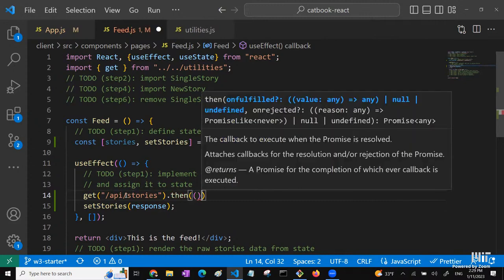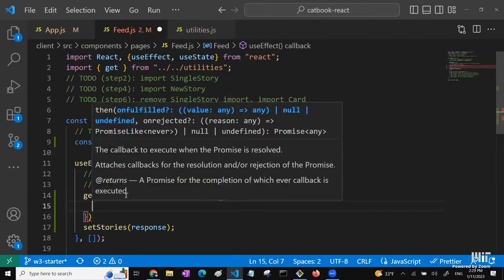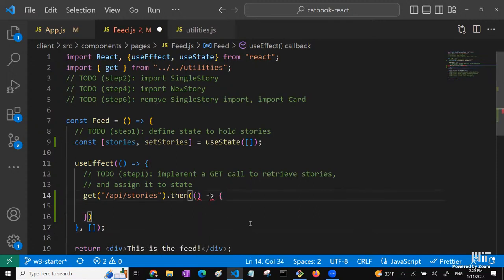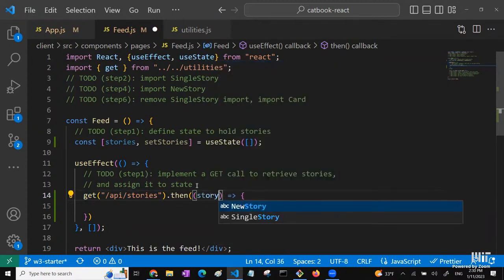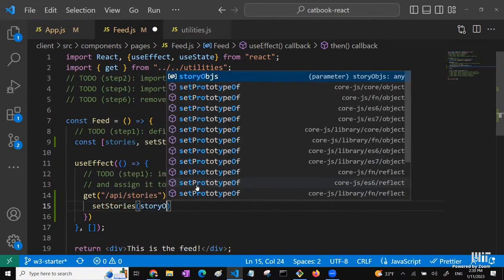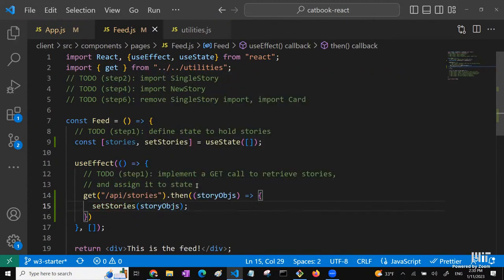And this dot then takes in a callback function. And what a callback function is, is that it basically means that whatever this function is, this function will be executed only after this get request finishes. And this takes in as an input whatever we get from this API response, and it is a list of story objects. And we want to set our state to be whatever this response is. Questions?